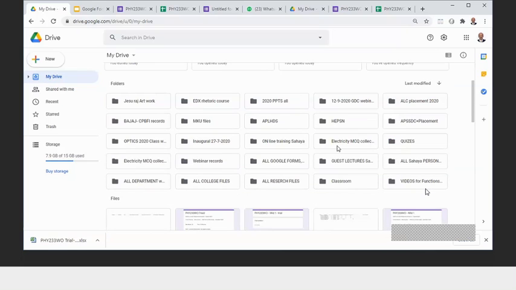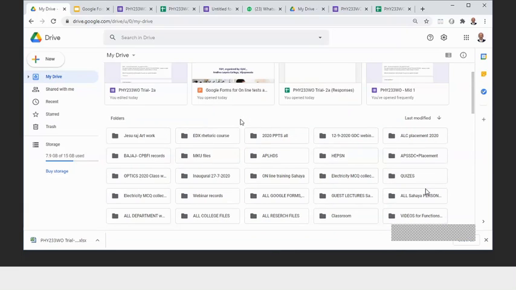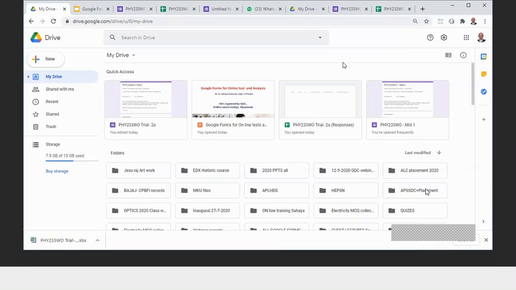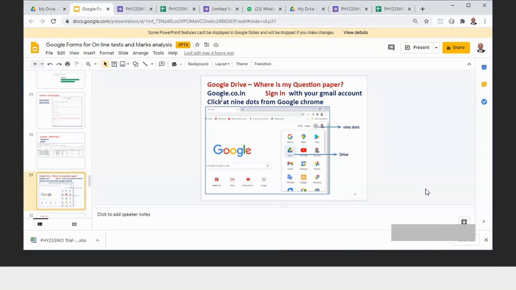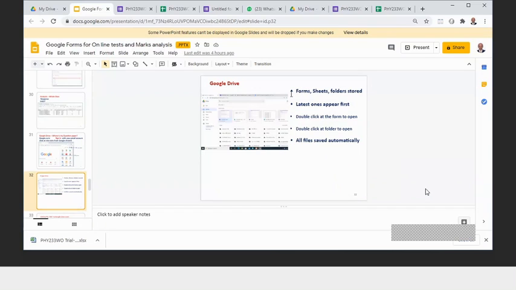And you can also have different folders. Whatever different works you want to have, you can have in your folder also. So this is a one-step process for conducting examinations. Okay, sir. So in the Google Drive, we go to 9 dots and Drive. There you will have forms, sheets, the latest ones appearing first. Anything you want to open, double click. Double click to open the form, double click to open the folder. All the files and folders are saved in Google Drive.